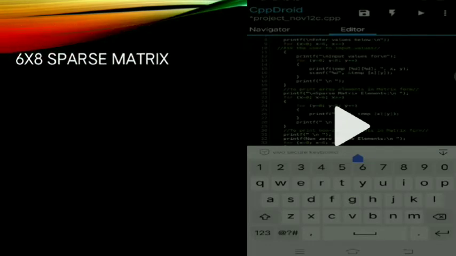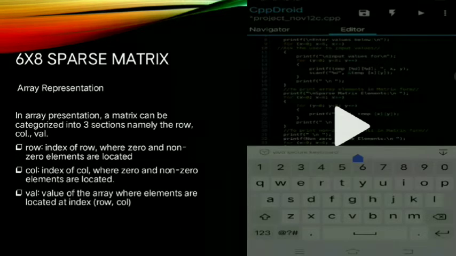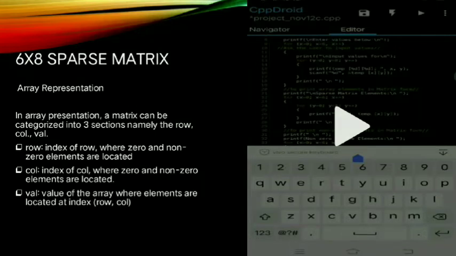So today, we'll be discussing a 6x8 sparse matrix. In array representation, a matrix can be categorized into three sections, namely the row, the column, and the value. Let us know first what the row is. Row is the index of the row where zero and non-zero elements are located. Next is the column. Column is the index of the column where zero and non-zero elements are located. And the last but not the least is the value. Value is the element of the array located at the row and column index.